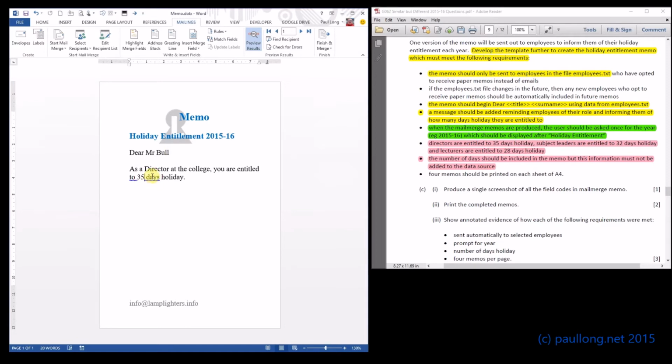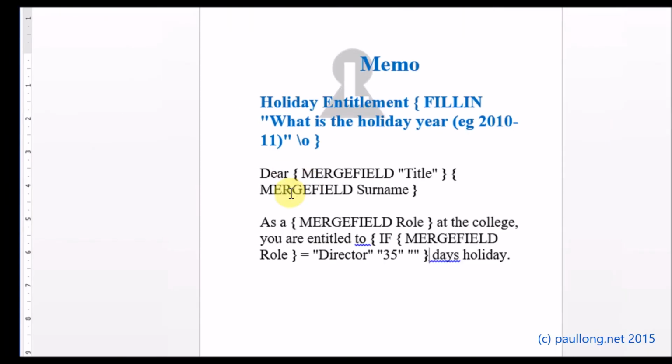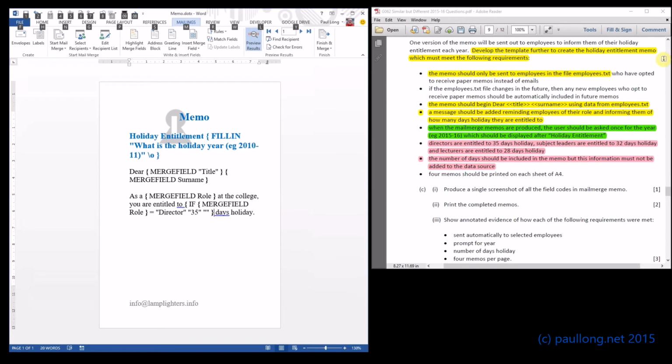Now if I do Alt F9 again and look at the merge codes, you can see here is that first merge code. So if the role is director, 35 days holiday. So what we're going to do at this point is put in another merge code, which is going to say if they are a subject leader, they can have 32 days holiday. So let's do that again.